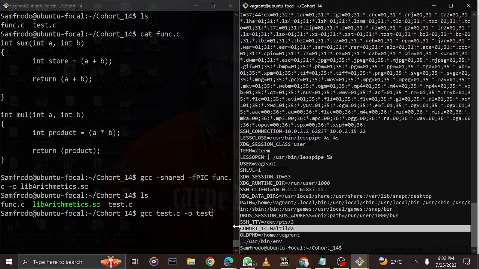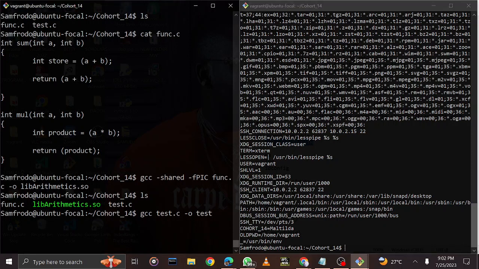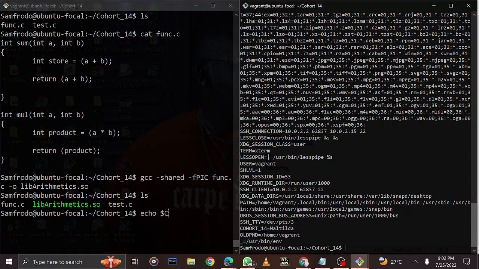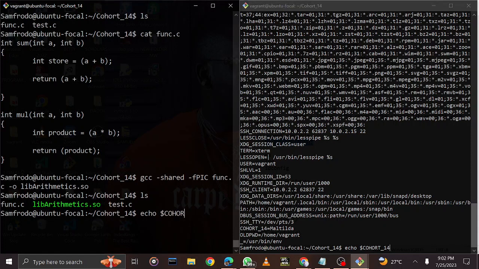Using the export keyword, there's a way you can do it permanently. I'll leave you to go and do your research about how you can add things to your environment variable so that it would be permanent. But this one is actually temporary, because if I were to echo keyword underscore 14 here, it's not going to show me anything.